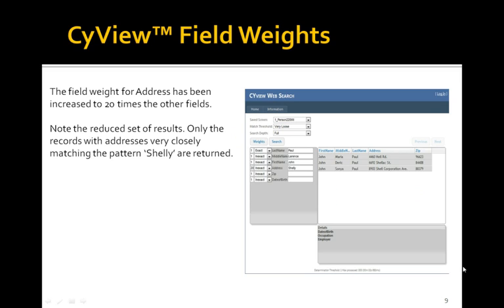The field weight for address has now been increased to 20 times that of the other fields. Note the reduced set of results, and only the records with addresses very closely matching the pattern Shelley are now returned.